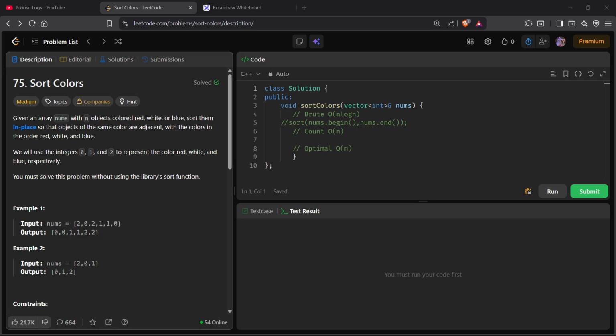We are also given an example here, this nums over here, and the final output is like this. Since the representation of color red, white and blue is 0, 1 and 2, in the end we have to return a sorted array. It's also mentioned here that you cannot use the inbuilt sort function. This is the inbuilt sort function, you can see here.